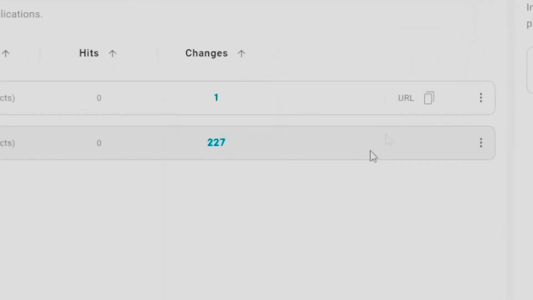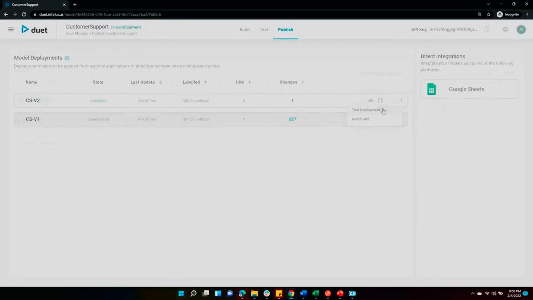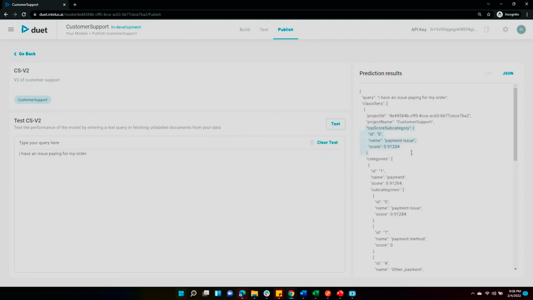The model is now deployed on this URL. Copy the URL of the REST endpoint to use it in your application. You can also test a deployment. Put in a query and click Test, and then see the JSON response where the top-level category is shown.